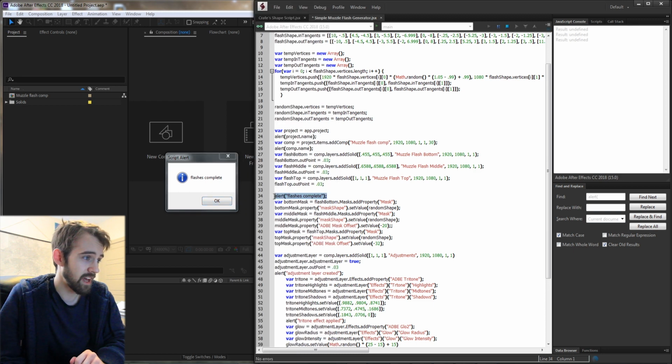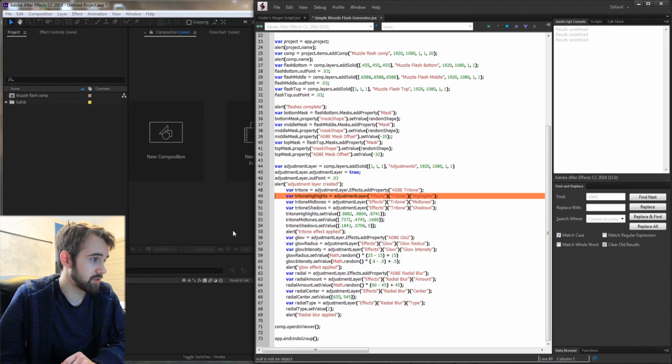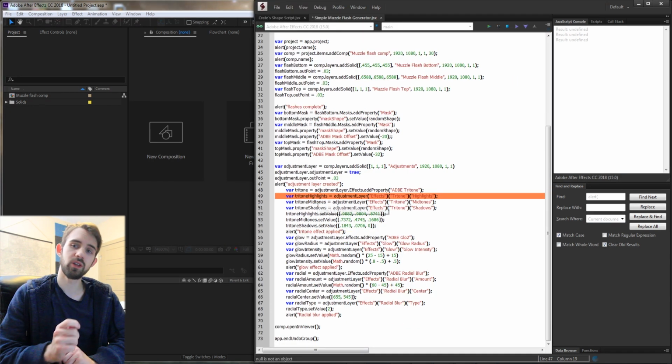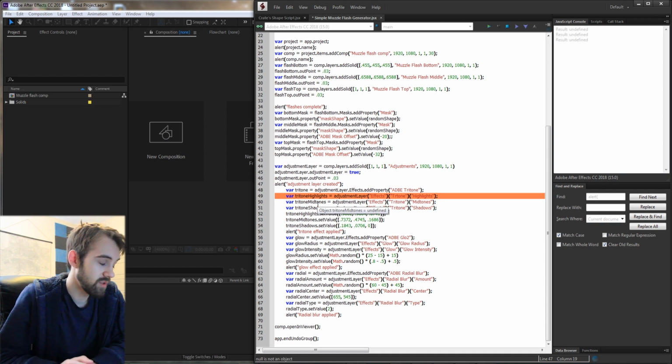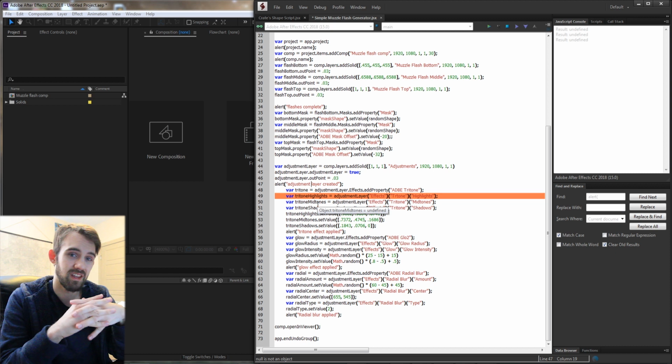So I have the flash is complete, which means the flash layers were created. Then the adjustment layer was created. And now we're going to get another issue. This time it says null is not an object. So this is a little bit more tricky of an error that is going to require some more thinking and looking at the other code to figure out.